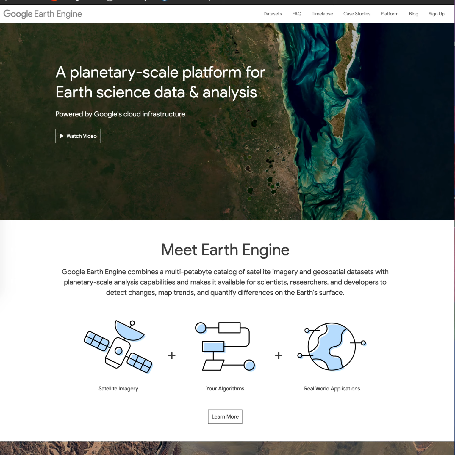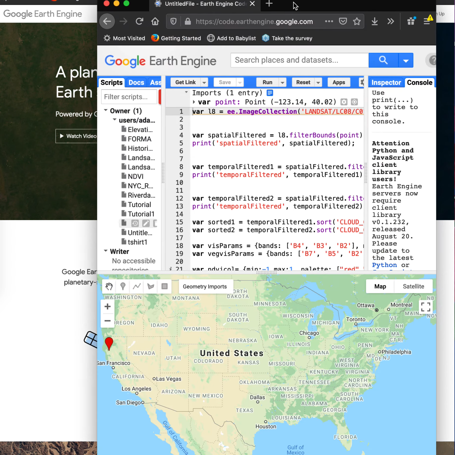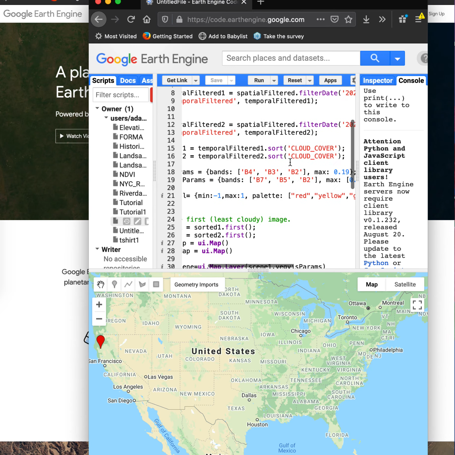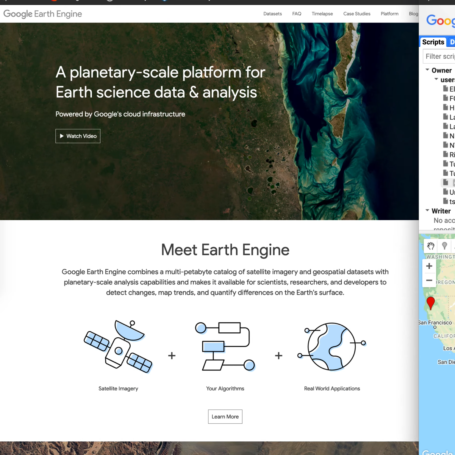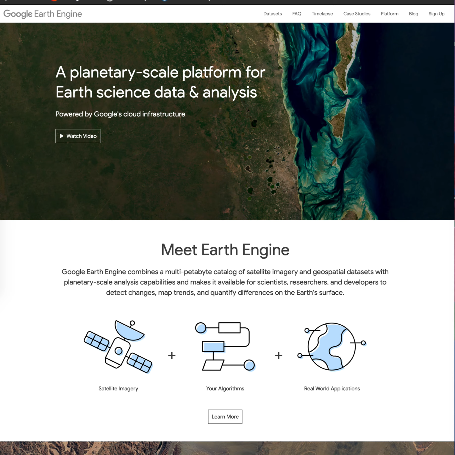Google hosts and manages all these files, and provides a platform for you to use a JavaScript-based language. I'll show you right here just briefly. With it you can organize these many data sets. We're not talking about just Landsat 8 here. We're talking about previous Landsat satellites. We're talking about all satellites. We're talking about census data, all geographic data for you to analyze in a browser.